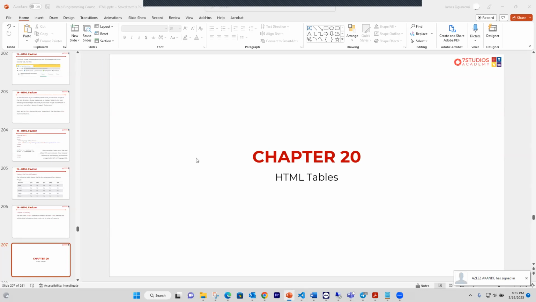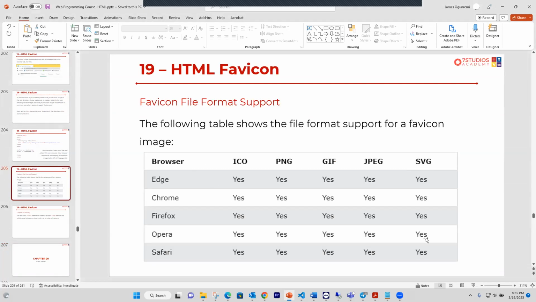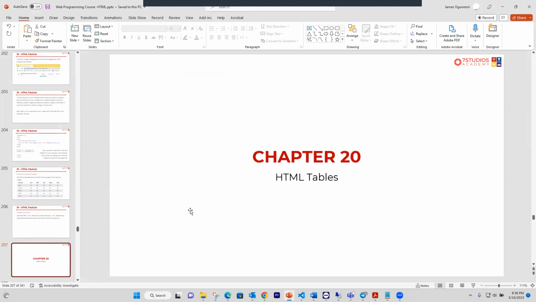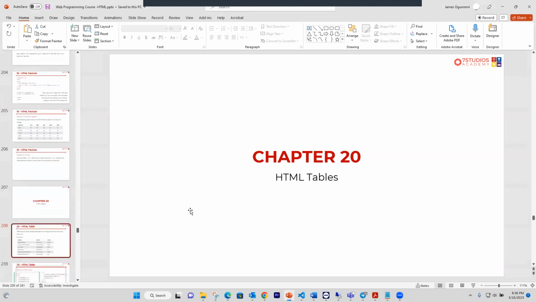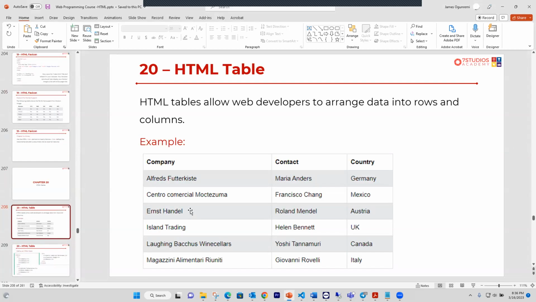And we're going to be considering HTML table. HTML table is going to show us how we can create something like this table you see here, how we can use our HTML code to create something like this. That's what HTML table is going to teach us. So please sit up well, sit comfortably, and let's dive into HTML tables. Tables allow web developers to arrange data into rows and columns, as you can see, what we have here.